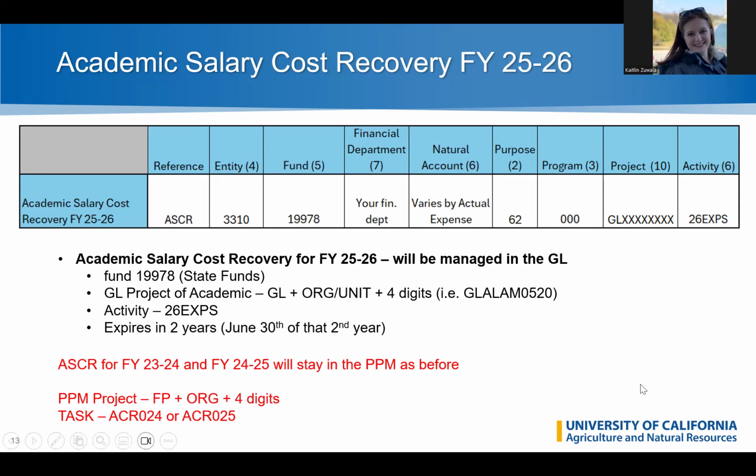And those chart strings in the PPM were the faculty project, organization, and the 4 digits. So FP, for example, if we use this same example here, it would be FP ALAM 0520, and then the task would be ACR 024 or 025.